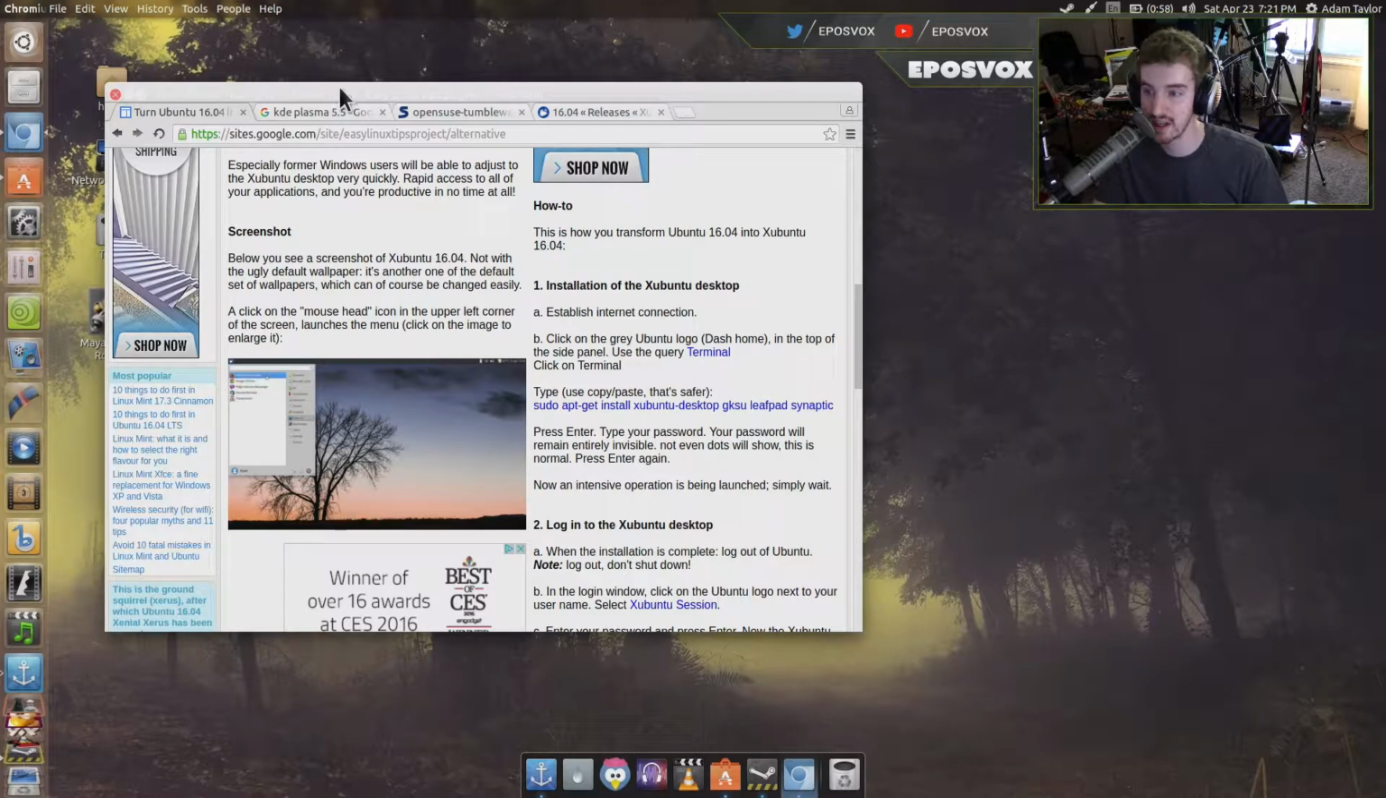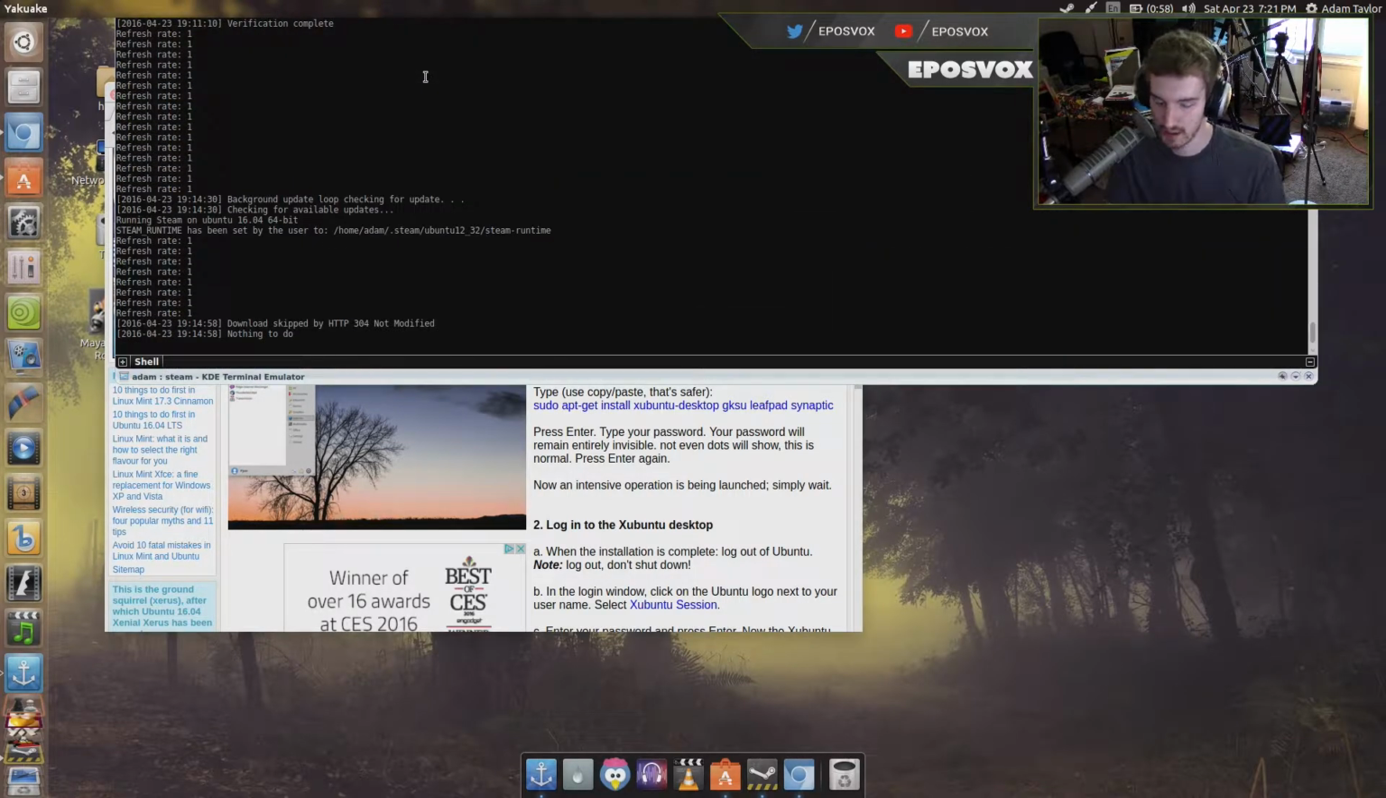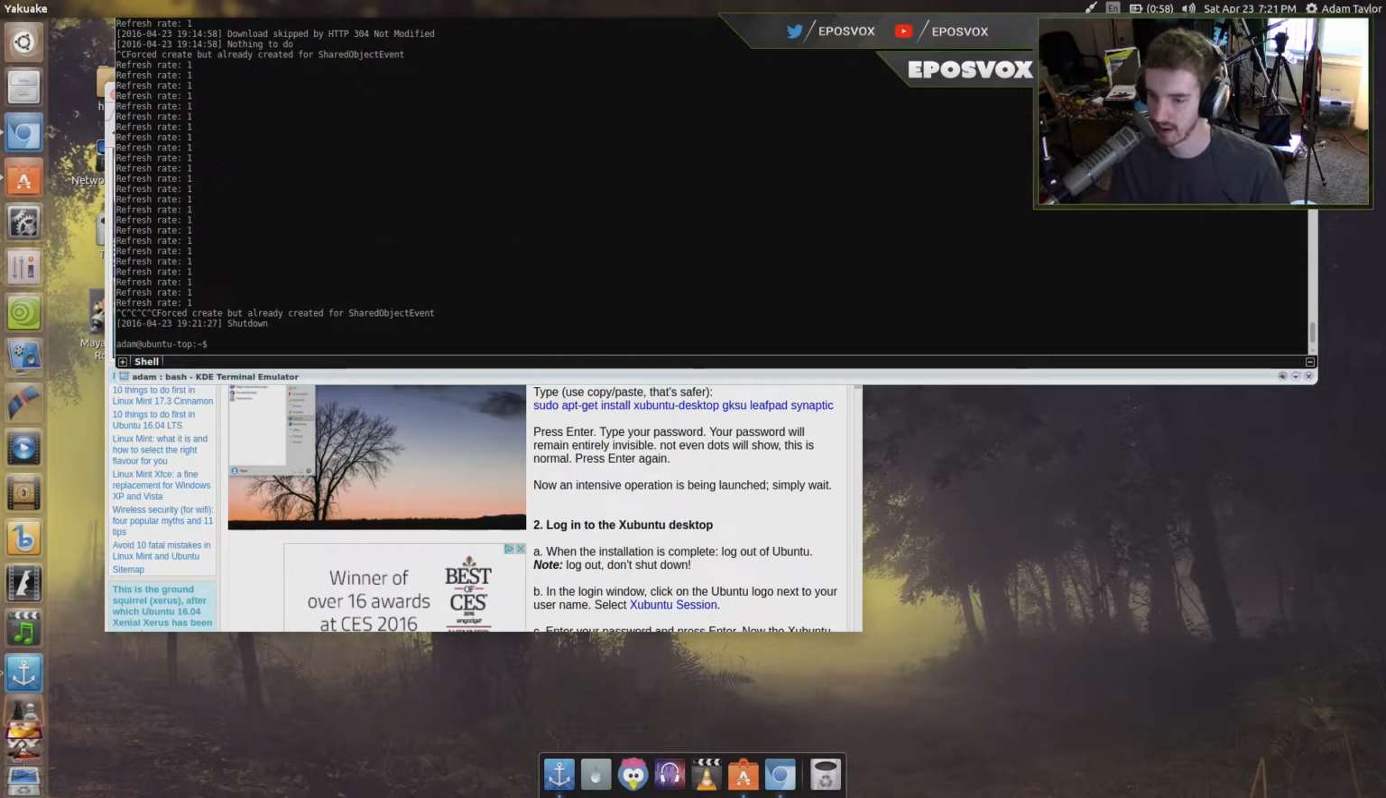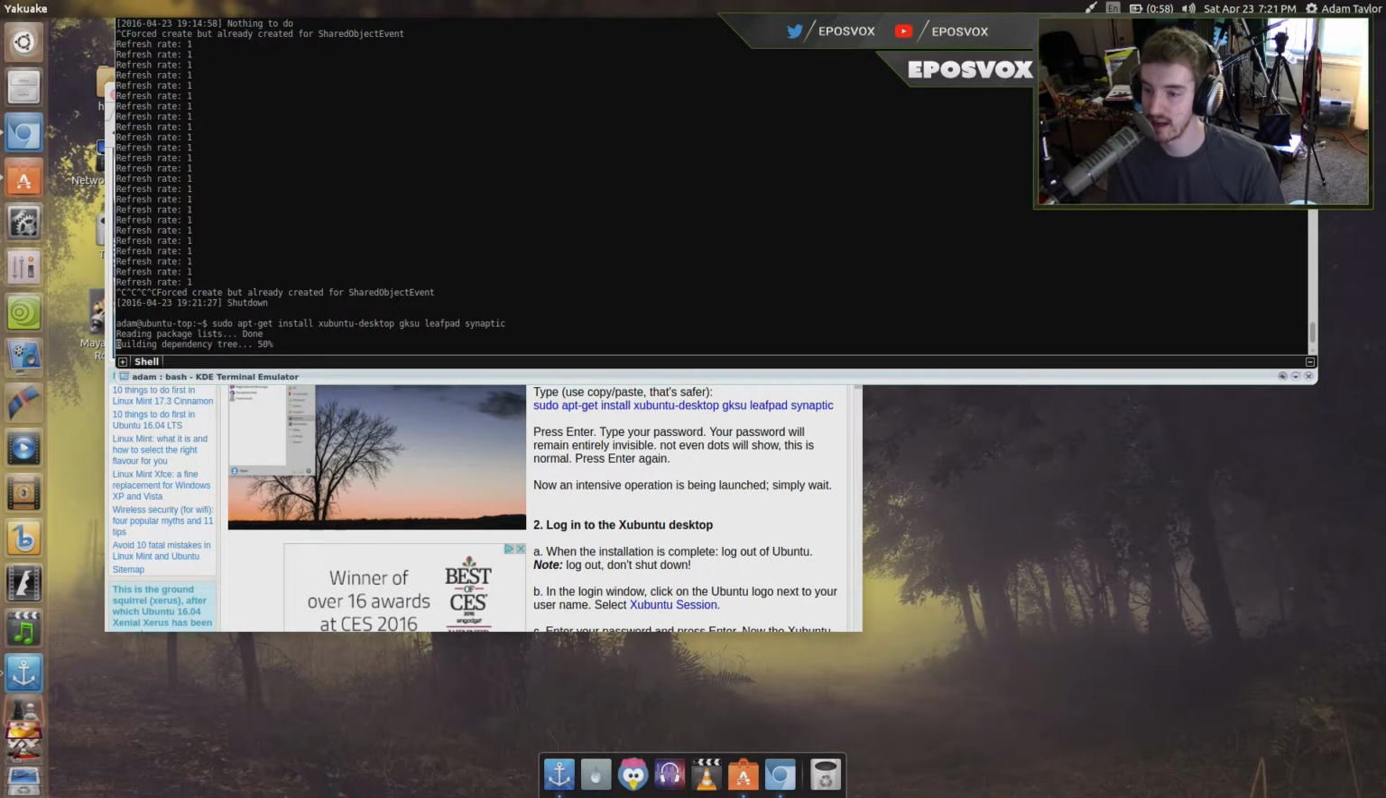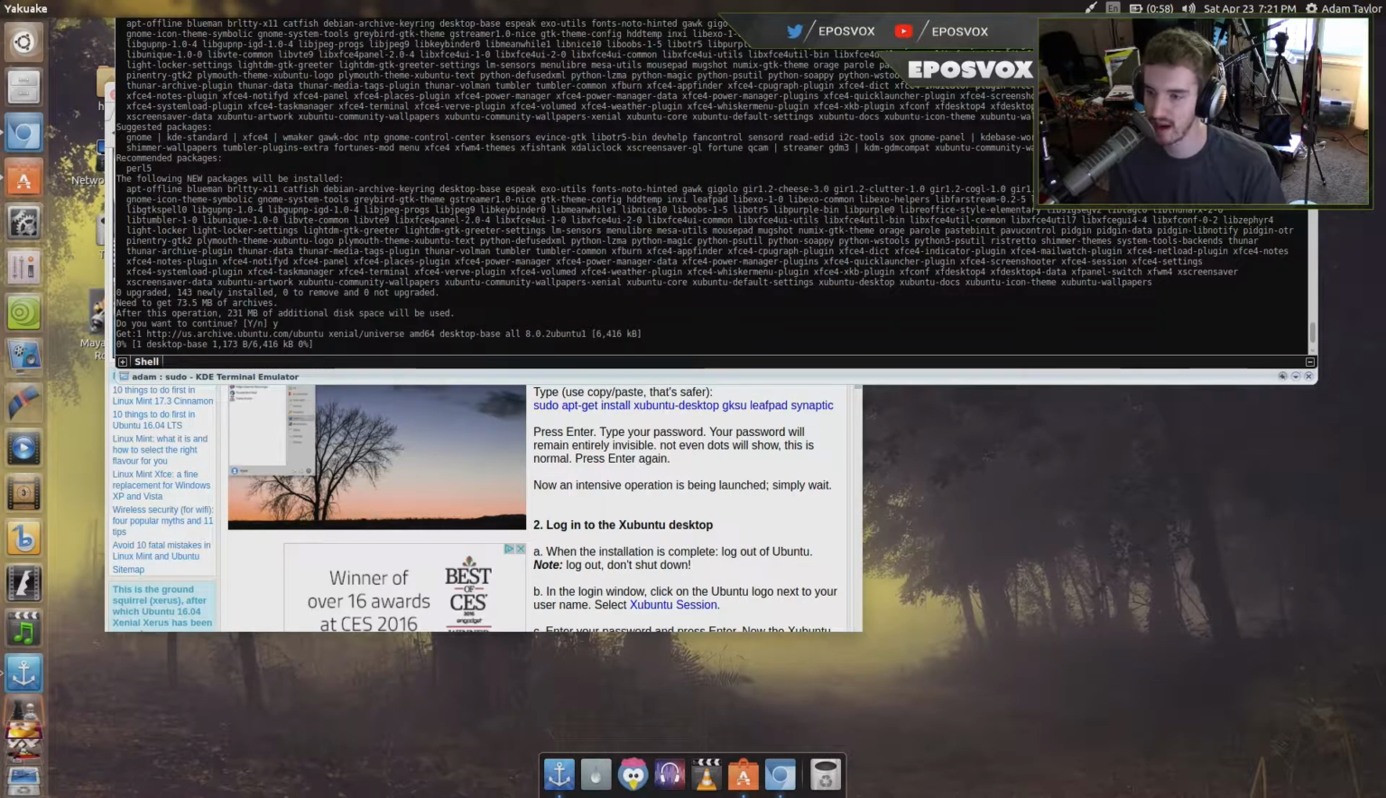So in this one, we're ditching Unity, and we are going sudo, and I'll post this code in the description. There we go. All right, so we want to do sudo apt-get install, again, to install software, xubuntu-desktop, which is that desktop interface, and then gksu, which is super user stuff, leafpad, which is another program, I guess, required for it to run, and then synaptic, which is another package manager, another way of installing software. Hit enter, hit yes, why?